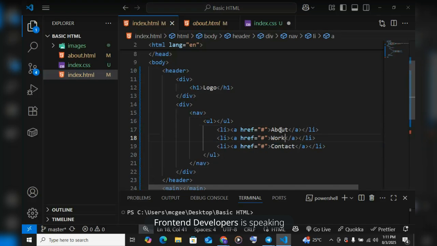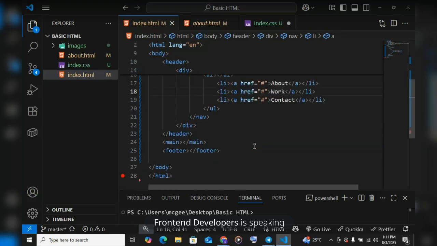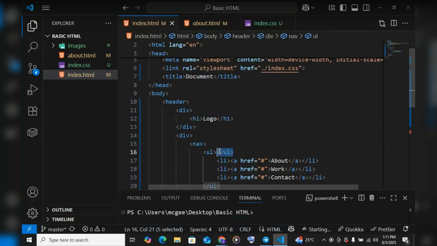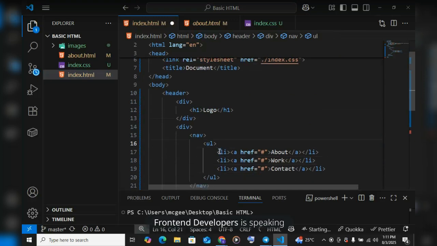Now let's quickly see how we can style this header so that it will look exactly like that. But before we do that, let's go live. Let's see how our page is looking. Oh, this is not supposed to be here. I'm going to remove it.